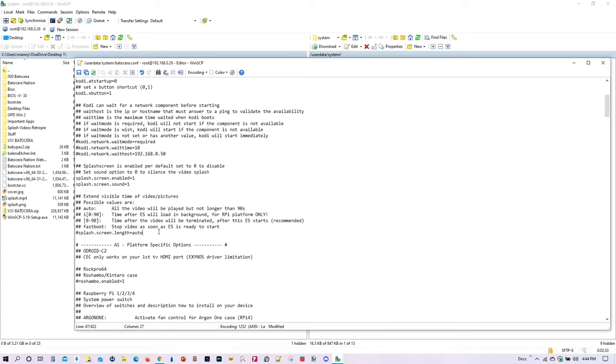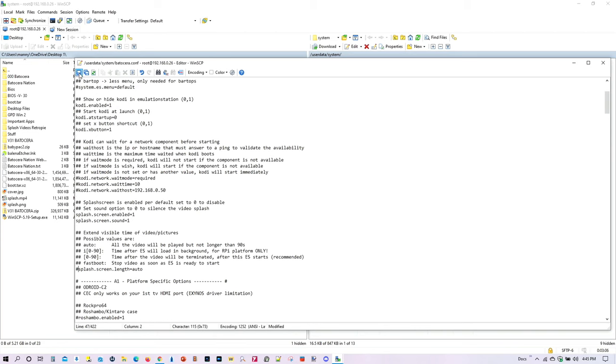And here you control the length of the splash video, okay? Get rid of the pound. And you can put here, instead of auto, a number, right? 45 seconds, 40 seconds, 30 seconds, or 90 seconds, okay? Auto will just play the whole video, all right? So we're gonna leave it as auto for the time being. Or just leave it the way it was before. That's fine. Okay. Save it.